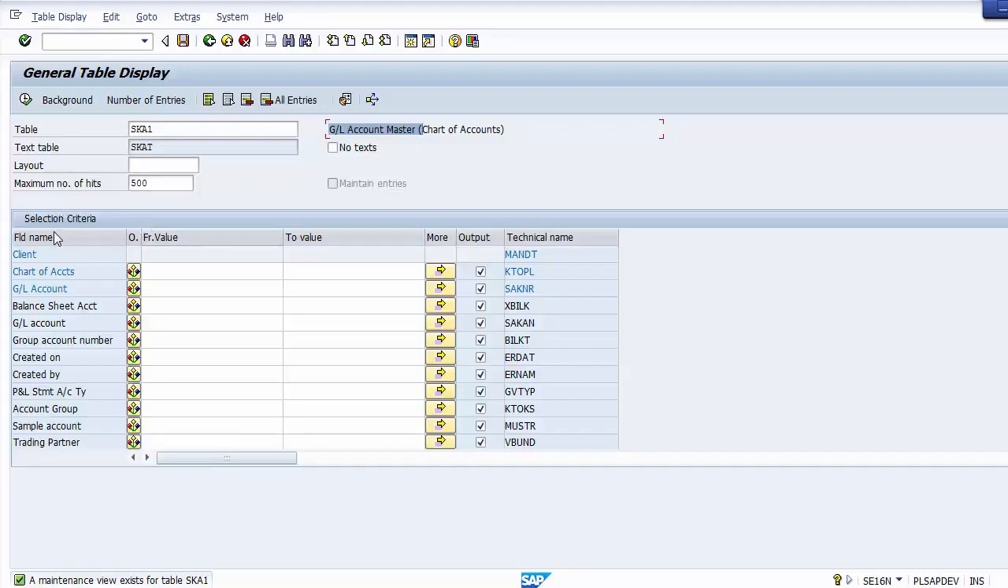Now on the right hand side there is a technical name, and on the left hand side there is a field name. In SAP, whatever we see in front of the transactions, like GL account, vendor name, GL number, company code, vendor, posting date, each of these different fields has a technical name in SAP. That is what you can see.